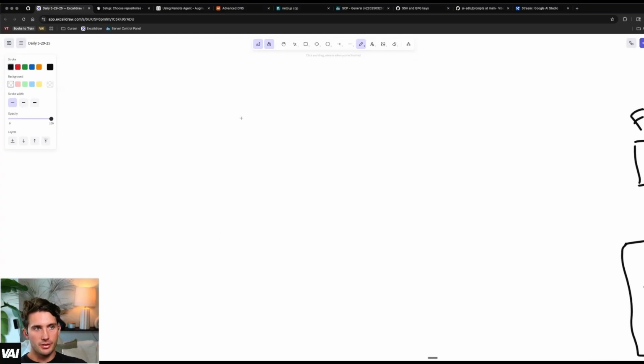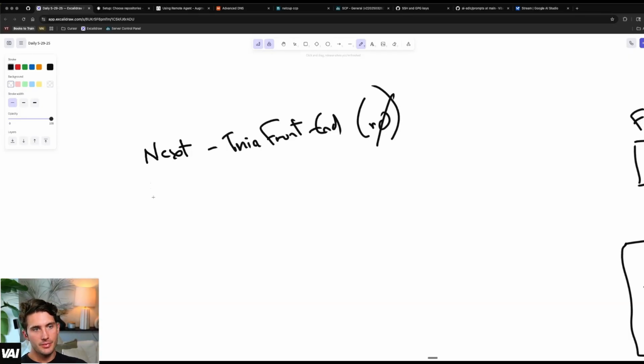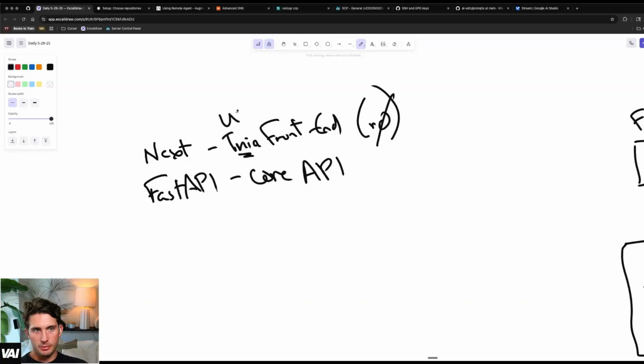So with remote agents, I decided, okay, Next is going to be the thin front end, because it's going to be great at that. And you also have V0, which has a model that you can use. Then we're going to use FastAPI as our core API. When I say thin, it means we can do API stuff here. So this will be like user facing.